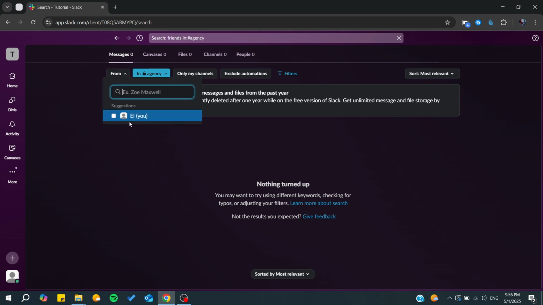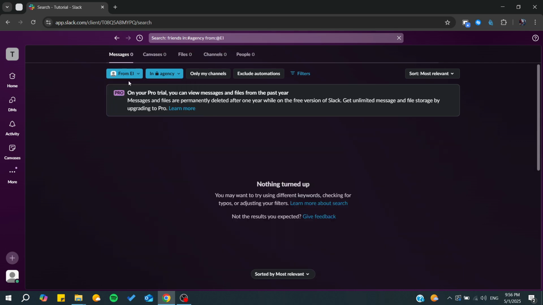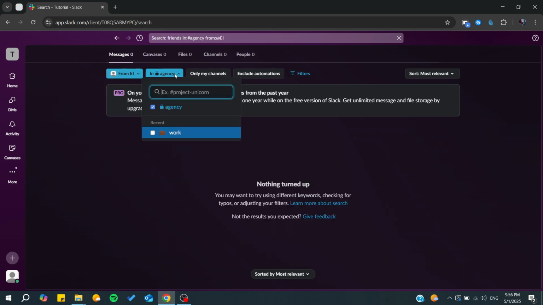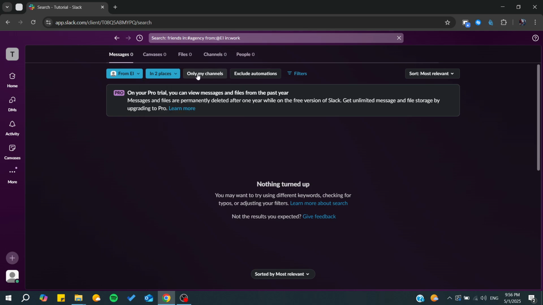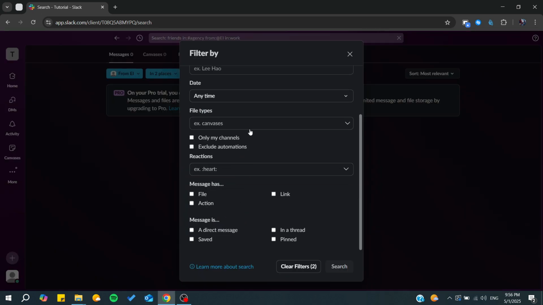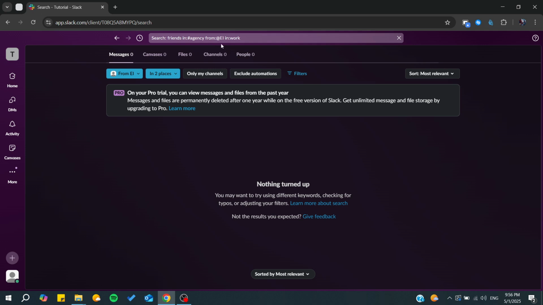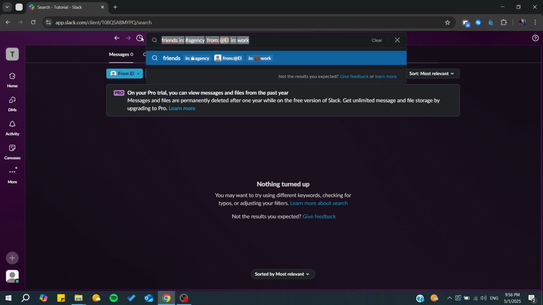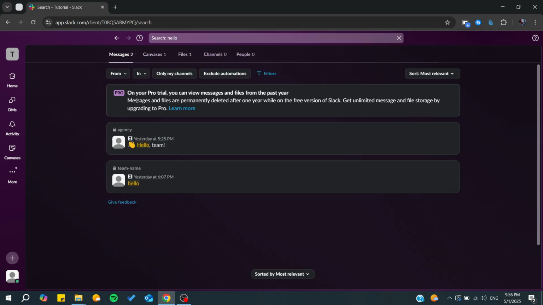Also, you can start adding the scope. So for example, you can add something that has been sent by me, and from here you can choose the workspace or the section or whatever the channels, and basically you can also add as many filters as you'd like. So as you can see, there are many filters that you can use, and from there you can choose whatever you'd like. For example, I'm just going to search for a hello message that I have sent.